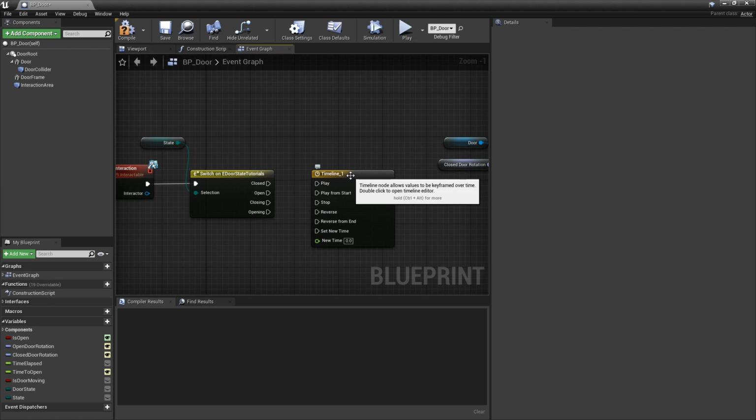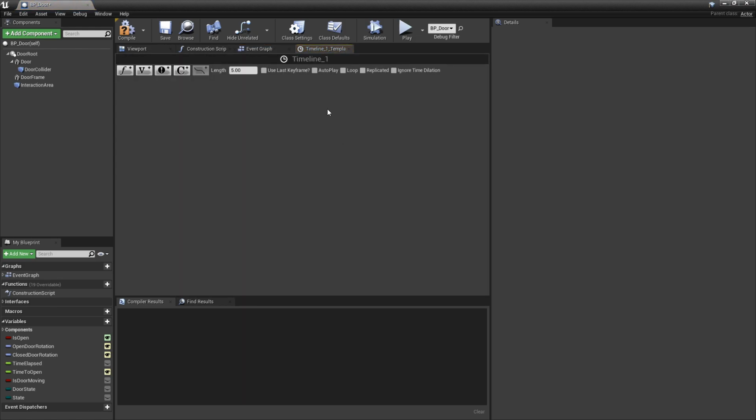But before we link up these pins, let's double click on the timeline so that we can set what values are going to occur as time changes. So we double click on that and we're going to want a float value. So this float track is going to contain the value of how open the door is from 0 to 1, 1 meaning 100% open. And over a certain duration, we'll make it probably 1 second here. It's going to increase that value up to 1 with a simple graph.